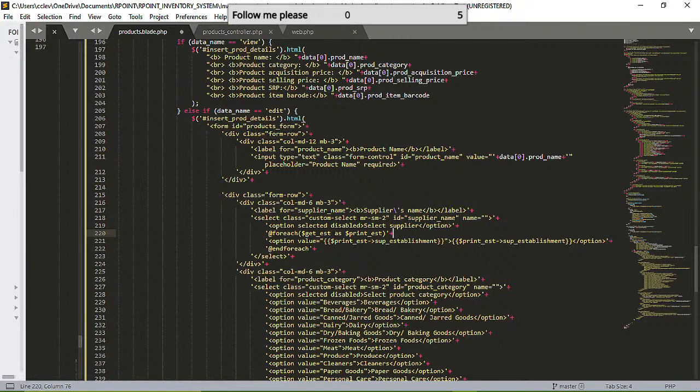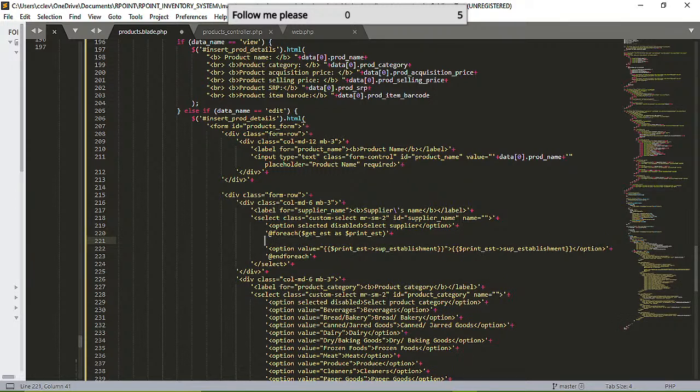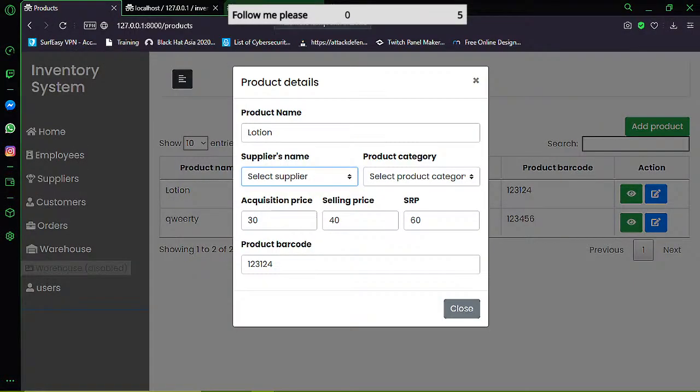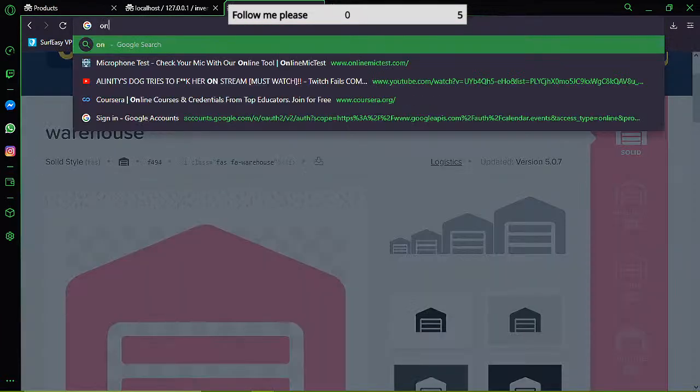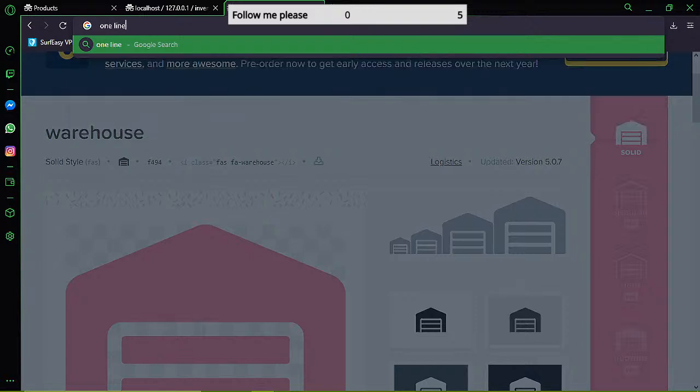I think there's a one-line PHP code. I'm trying to remember. In PHP if, what do you call that? One-line PHP code if.